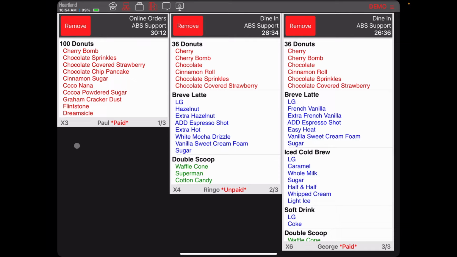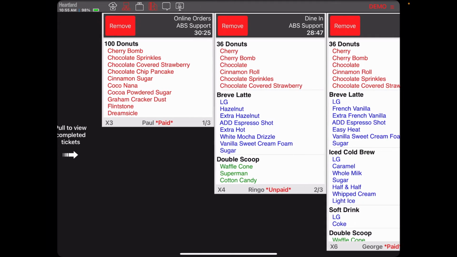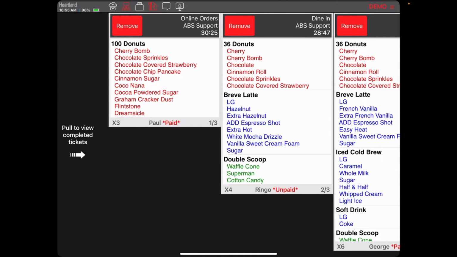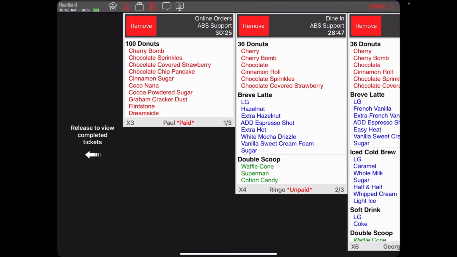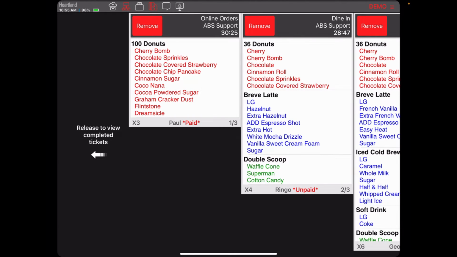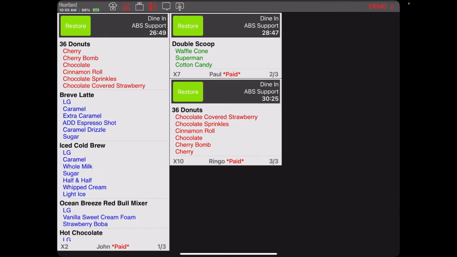Now, if I need to recall the last order or recall a ticket that I've already marked as complete, what you do, you won't be able to see my finger here, but I'm going to put my finger just over here on the left, and I'm going to hold it down and drag it to the right. And you'll see there it shows pull to view completed tickets. So I'm going to continue to pull over. And then once I see the release to view completed tickets there on the left, I let go of my finger and I can see all my closed tickets that I can restore. So I'm just going to restore this last ticket that we did here.